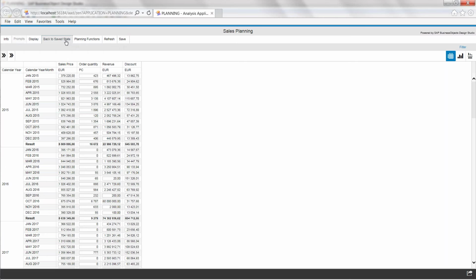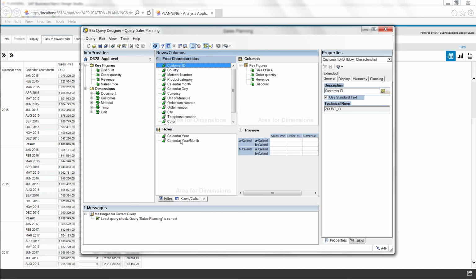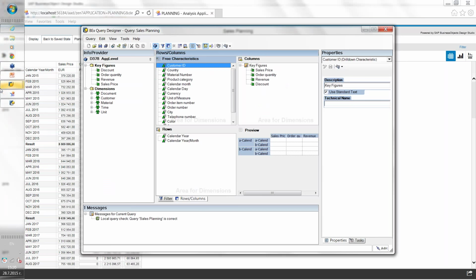Let me go back to the last save state. So I have the old value and the old total value also. So just let me look at the query. Yeah, I have in the rows calendar year and calendar month. Prerequisites here in the query.